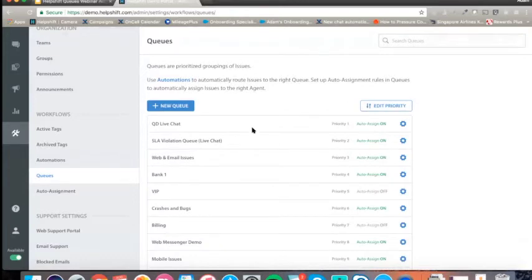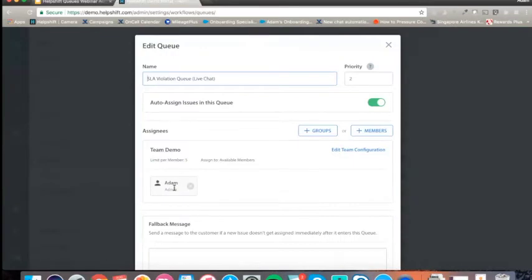Now, I also have my SLA violation queue. So this is pretty important as well. And you can see I'm the only one that's added to that because I can get those certain issues because I'm a senior manager who needs to address them.